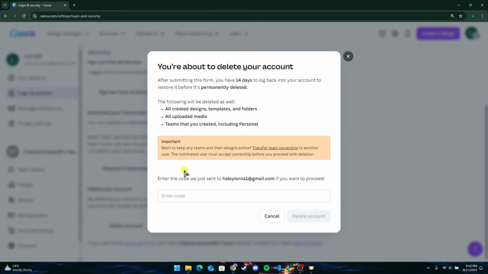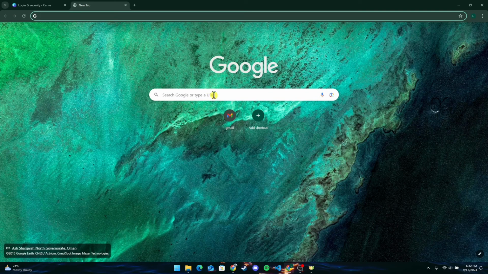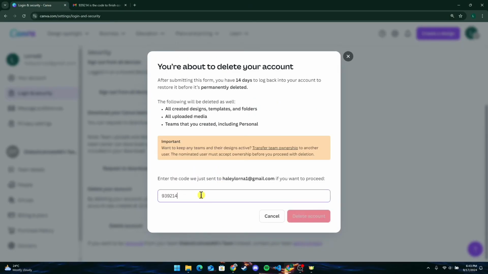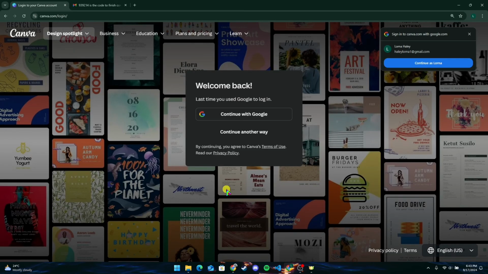And you will get a code in your email address. Now, open your email address. You will get a code in your email. Simply copy this code and paste it in this field here. After that, click on Delete Account button. And that is how you can delete your Canva account.